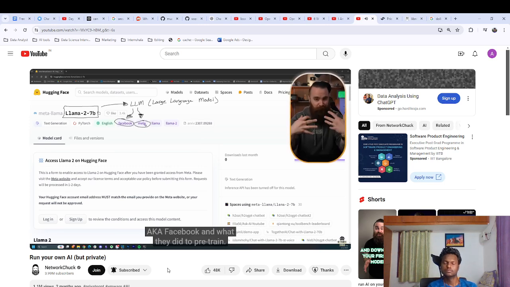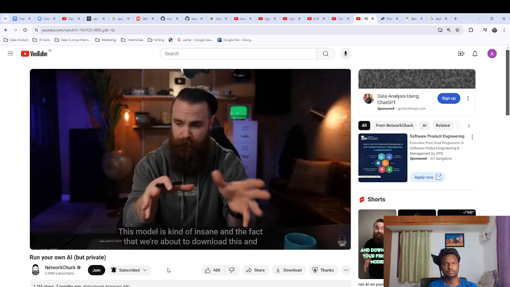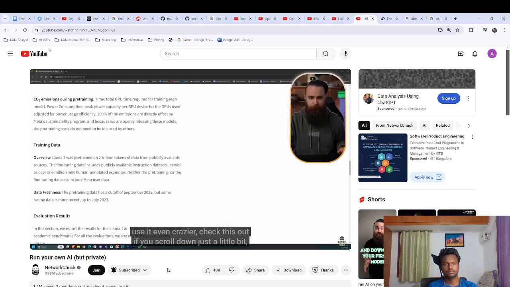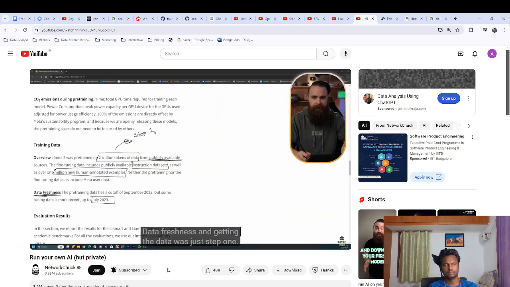And what they did to pre-train this model is kind of insane. And the fact that we're about to download this and use it, even crazier. Check this out. If we scroll down just a little bit, here we go, training data. It was trained on over 2 trillion tokens of data from publicly available sources, instruction data sets, and over 1 million human annotated examples. Data freshness, we're talking July 2023. I love that term, data freshness.